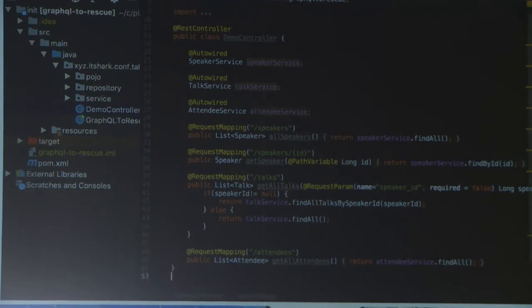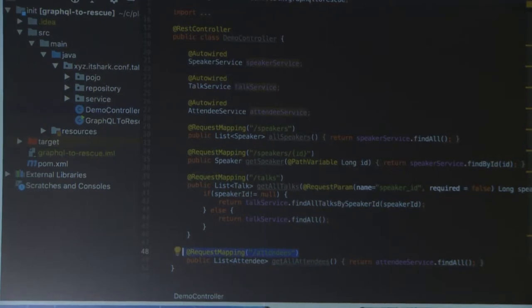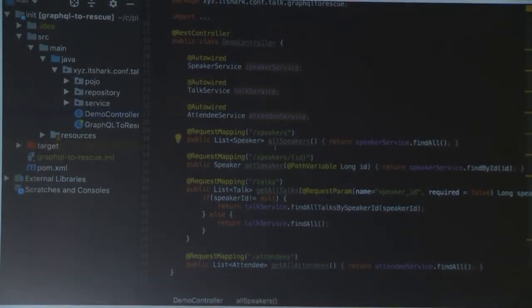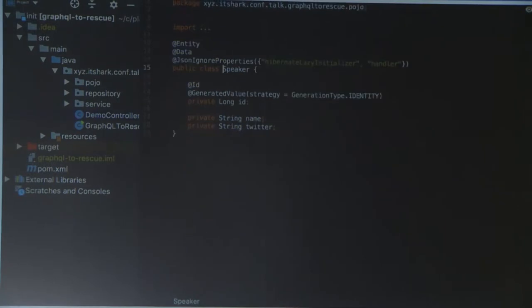And last but not least, I have all attendees. So I can also find all attendees. Now I can understand what my REST endpoint looks like, but how about what I'm sending back? If I open speaker, let's see what we send here. So I have a speaker, right? I'm sending a list of speakers and the speaker has an ID, a name and a Twitter.